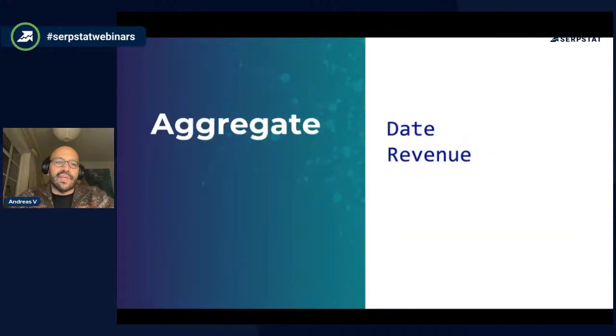So the first step is when you're taking your raw data, whichever data source you've chosen, effectively what you want to end up with is an aggregation where you simply have two columns, your date and, say, revenue or traffic, whatever that is, but we'll assume revenue for now.